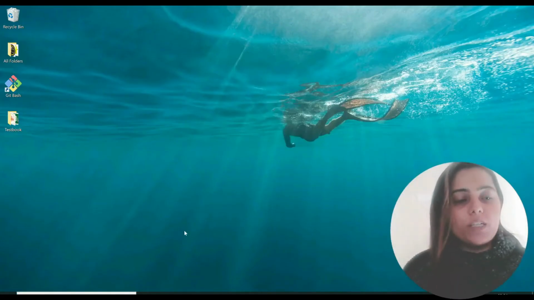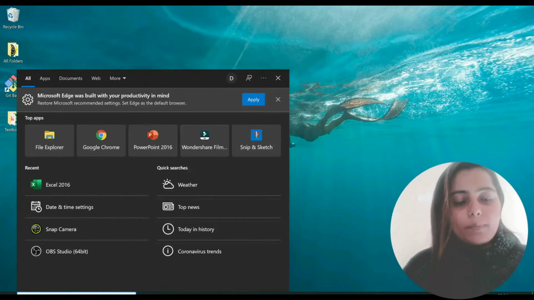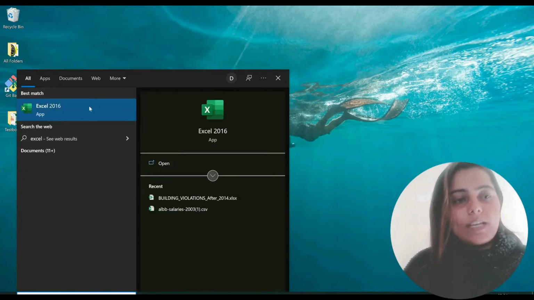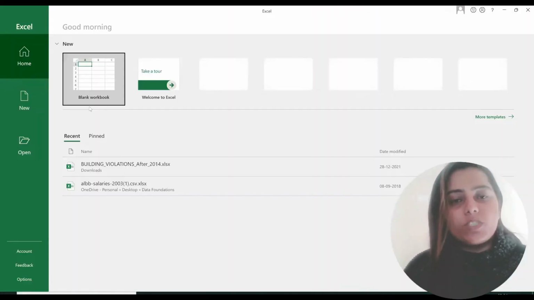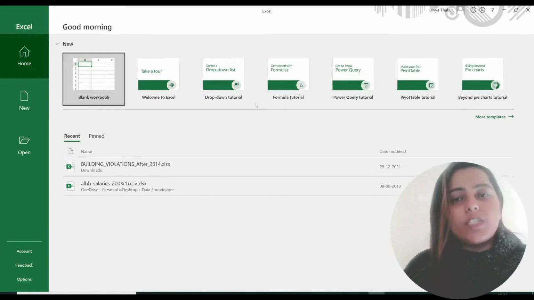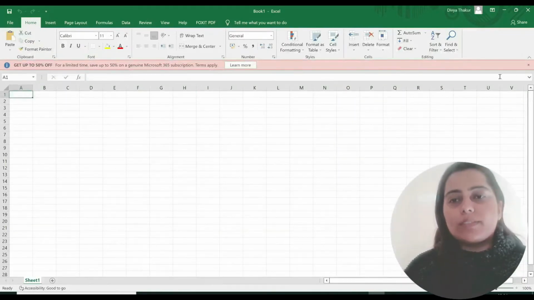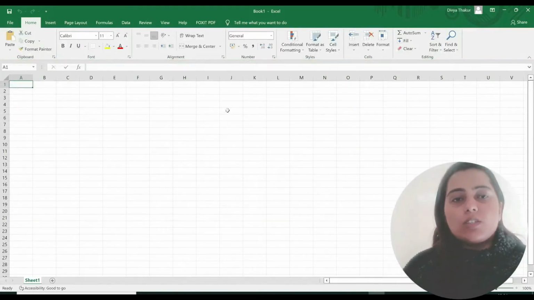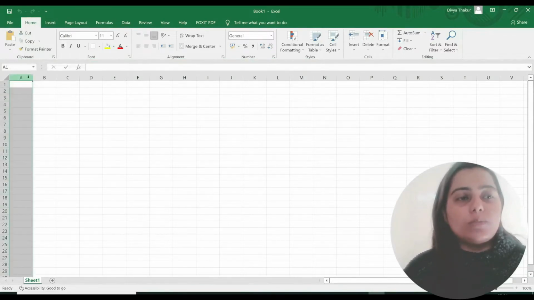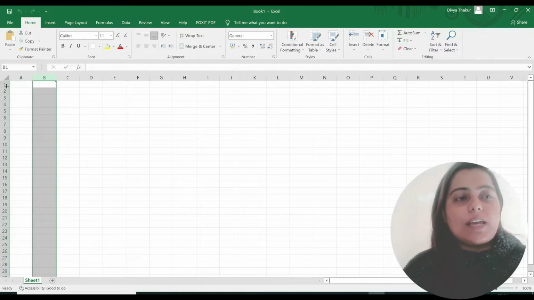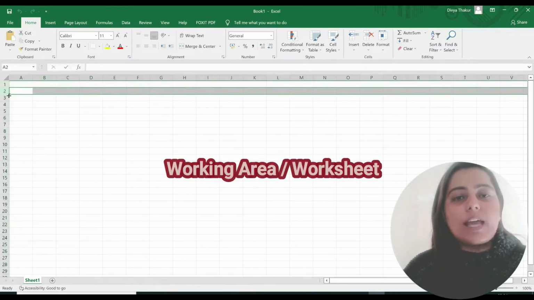In your search bar over here, just type in Excel and this app will pop up. Just click on it and it will take you to an interface like this. Click on blank workbook because this is the area you will be working with. So this particular area where there are just columns and rows is known as your working area.